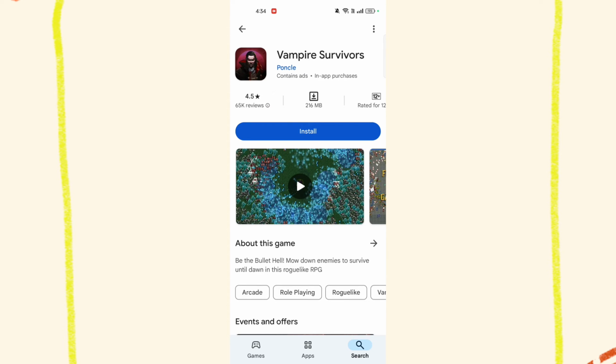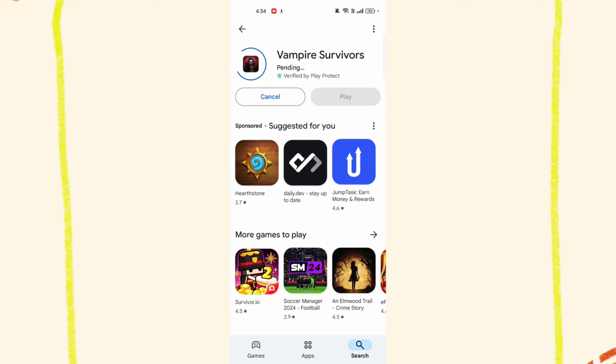Install the game. Tap on the install button and the game will begin downloading and installing on your device. Vampire Survivors is a roguelite action game where you battle endless waves of enemies, upgrading your character with powerful abilities and survive as long as possible.